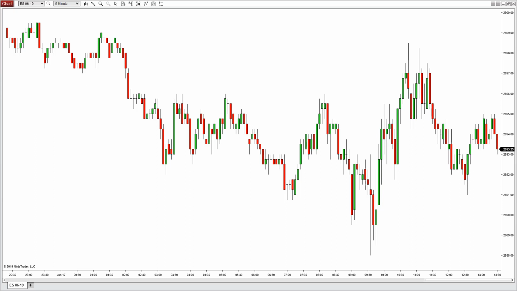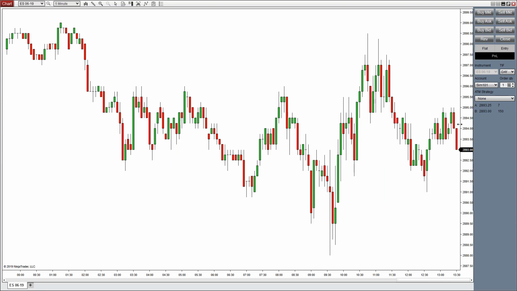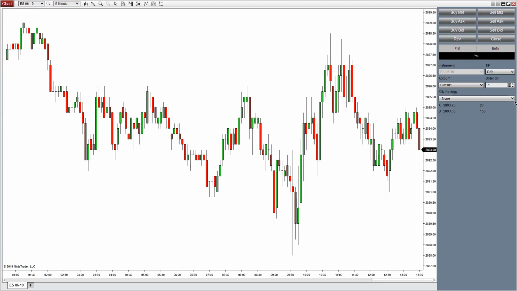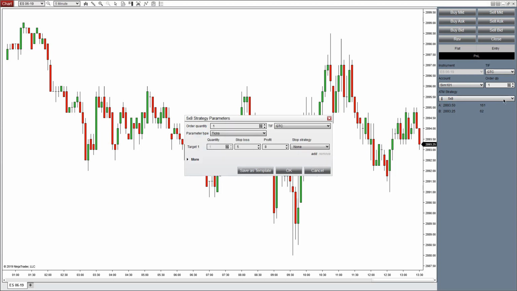Now to access the stop strategies, what you want to do is go into ChartTrader, and you'll notice your ATM strategies over here off to the right. You can click on any strategy that you want to adjust, and hover over this and you'll see Edit. Click Edit, and then you'll see Stop Strategy here. Click on the drop-down menu and go to Custom.